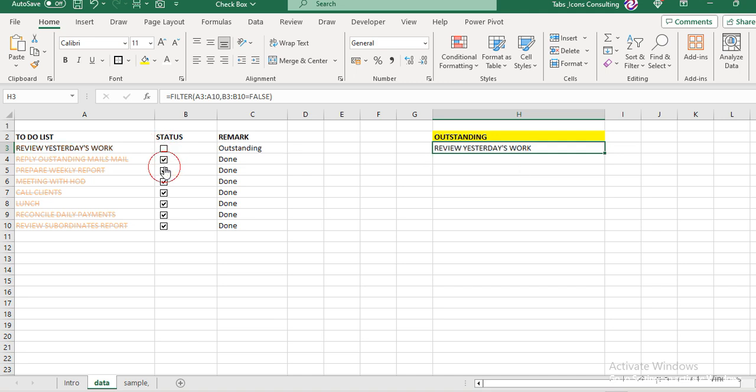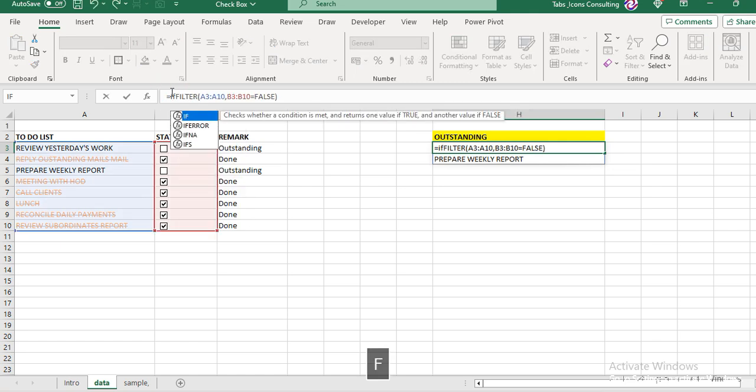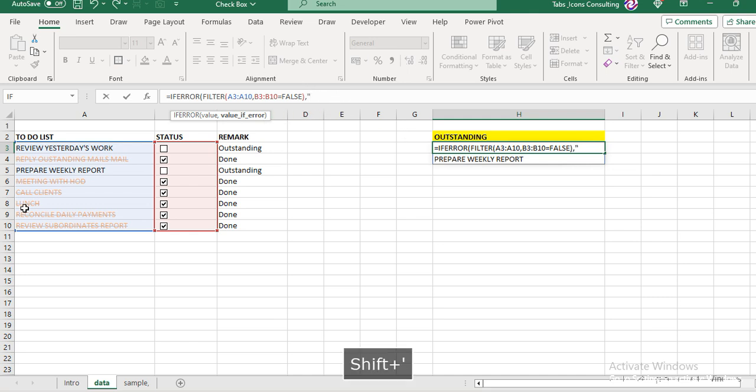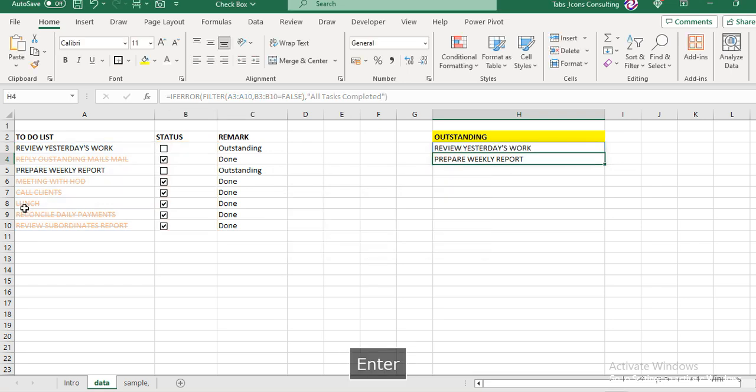I'm going back to my formula to edit the formula. I'm going to say if that formula gives me an error, that's the IFERROR function, this is my value. Now if I take a comma, it's going to ask me value if error. If this translates into an error, what do I want? I want something to be all tasks completed, something like that. So I can hit my enter key, and that's all right.